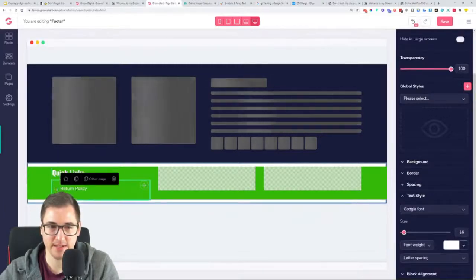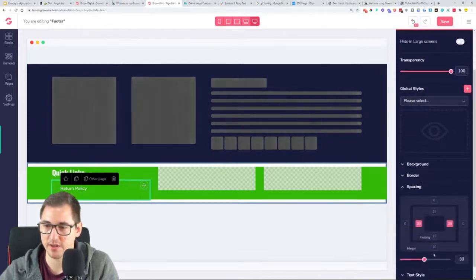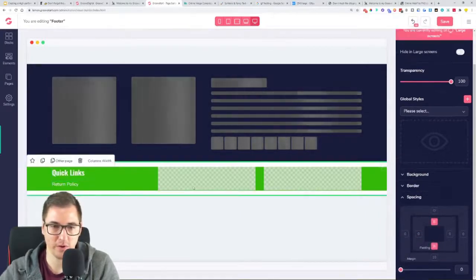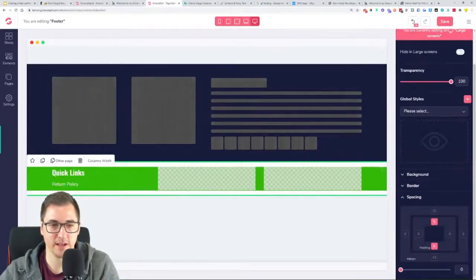Now, as you can see, there is a bit of spacing on here on this return policy. So let's just work with this immediately. Let's see. There's 30 pixels margin on the left and right for some reason on here. We also have padding on here. So let's just delete the padding on top and bottom as well. Now we know what we are working with. So as we did this, now it is looking aligned nicely.